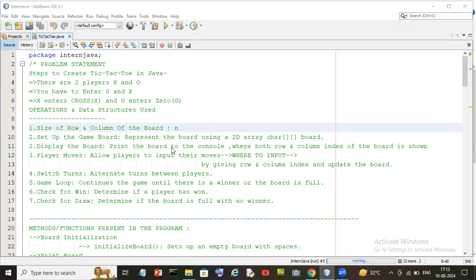I have to first print the board in the console or in the output. And here I have to display the row index and column index of the board, so that the player will know in which place I have to enter the cross or the 0. Where I have to give that input must be clear for the user. So the input is given by the row and column index, and then I have to update the board.